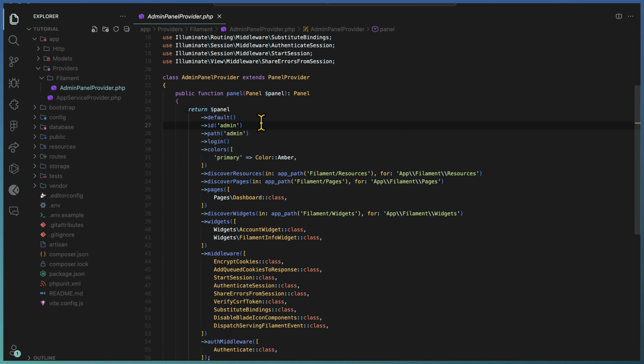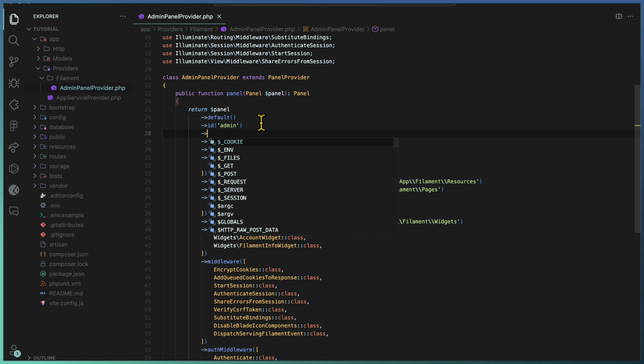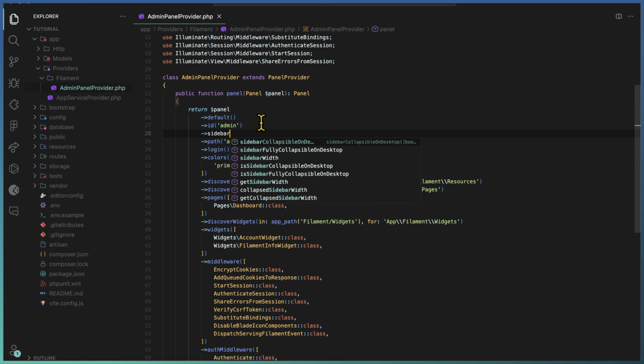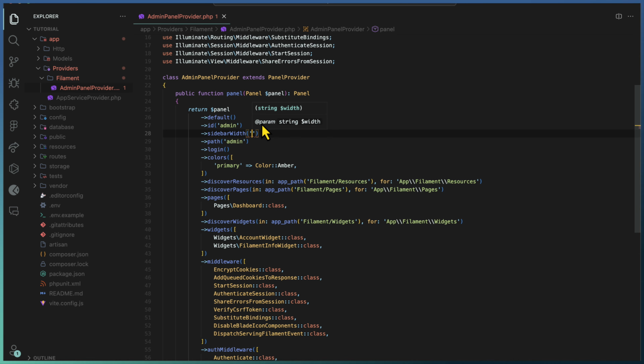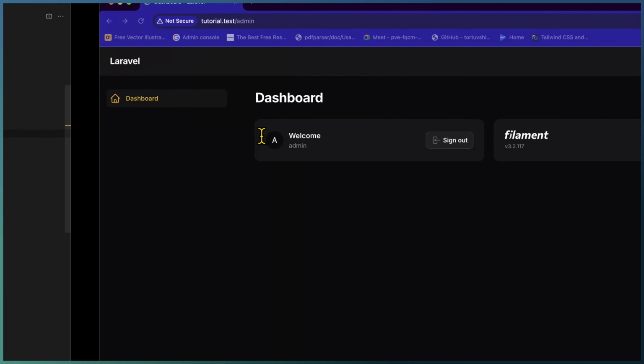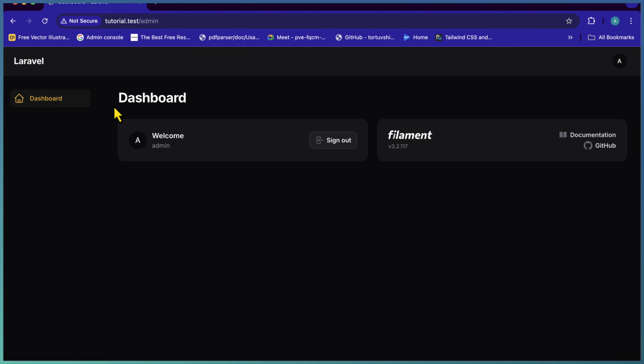So the first thing we are going to do here is change the sidebar width. Here, let's just use something small so that you can see that. Make sure that this is inside a quote. So let's refresh this and notice what happened. It's going to automatically adjust the width of this.